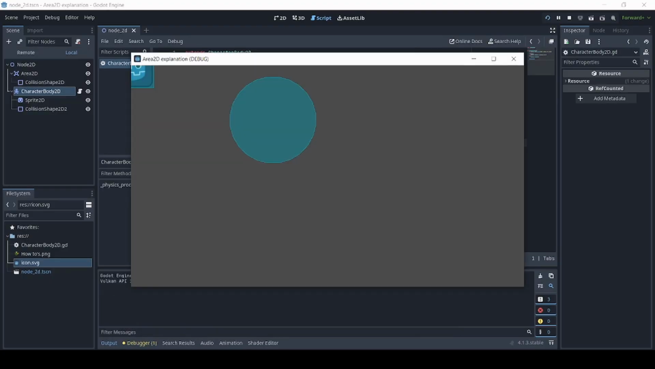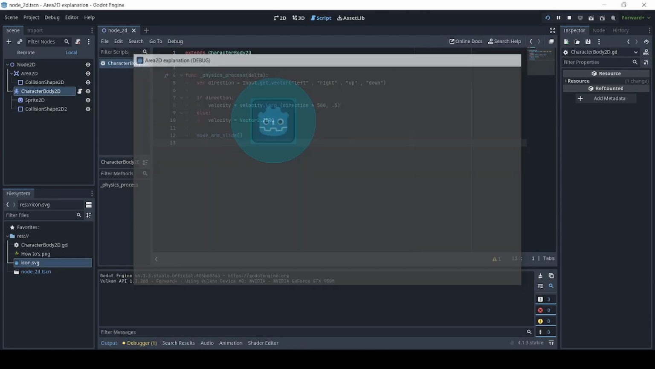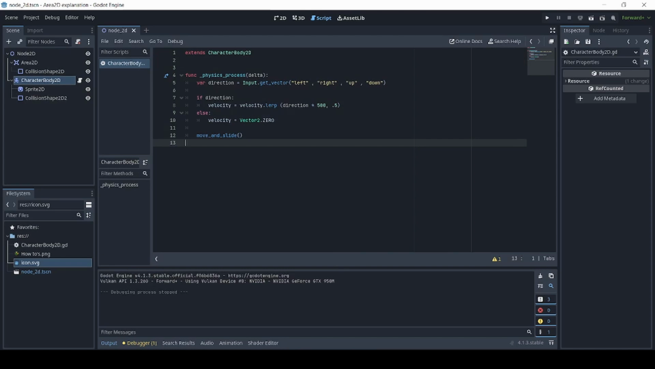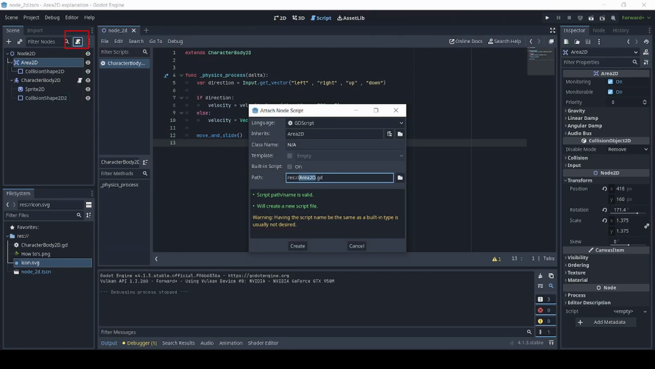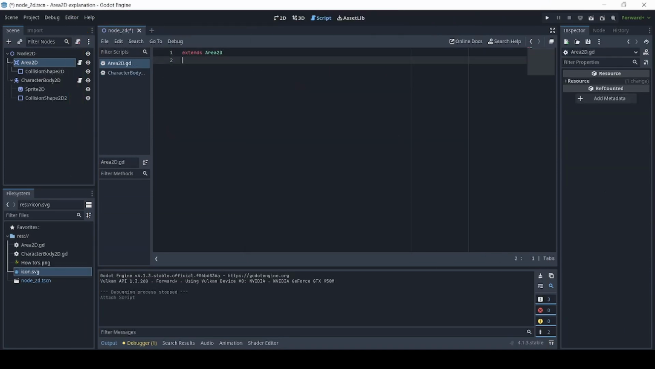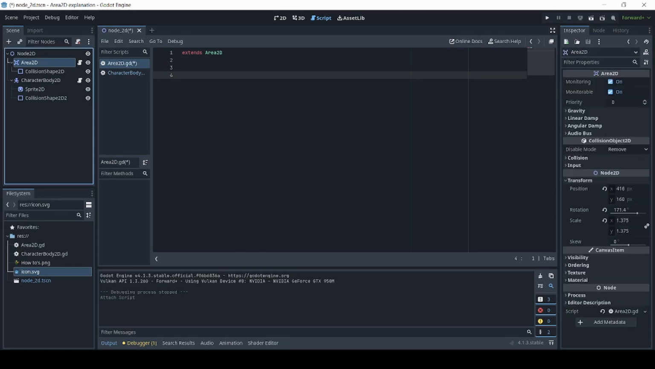So if we hit play now, we will see that we can now effectively move our character around. Left, right, up, down, that's fine. But if we enter our area, nothing really happens. So how can we check on a body entering an area? That is to be done in the Area2D itself. First of all, we are going to add a script to it, and we're going to leave the script completely empty. We don't really need anything.